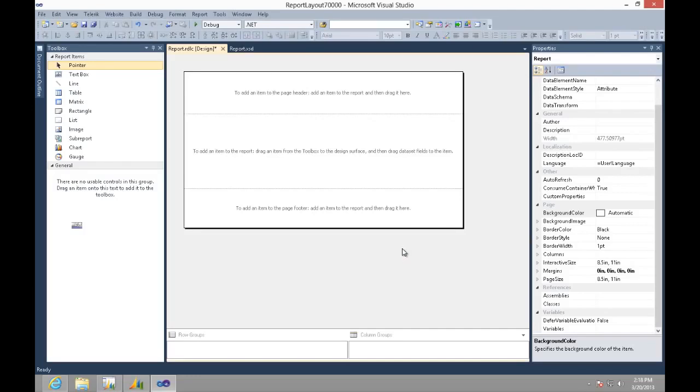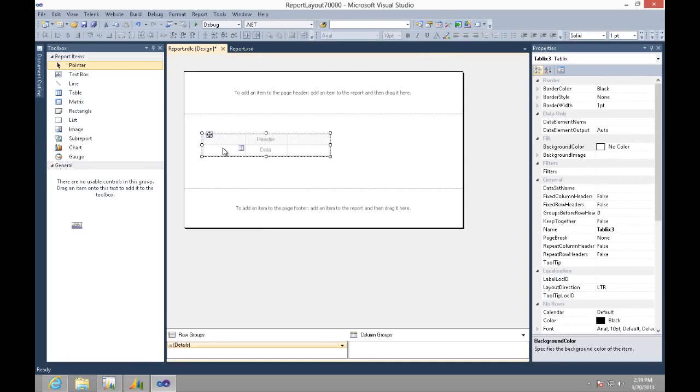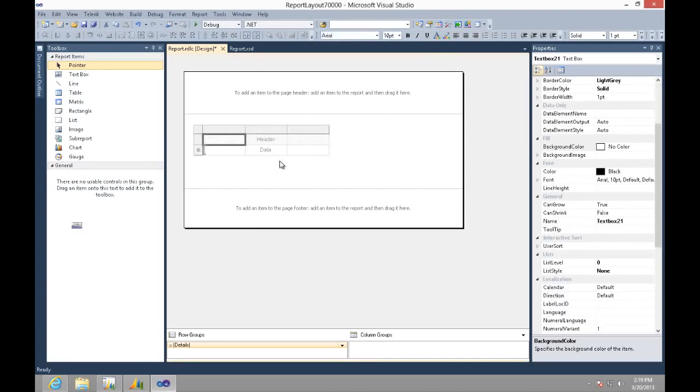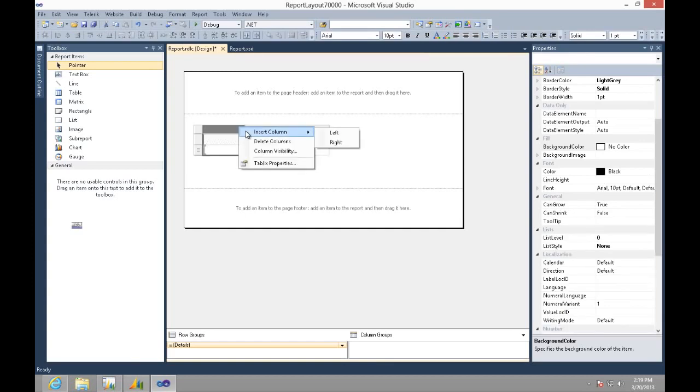Next, let's add the data into the body section. In the body, we need to display the customer list. For that, I choose Table Control from the toolbox and I drag and drop the table control into the body section. Since my report contains 6 columns to display, I can add more columns by choosing the Insert Column option.